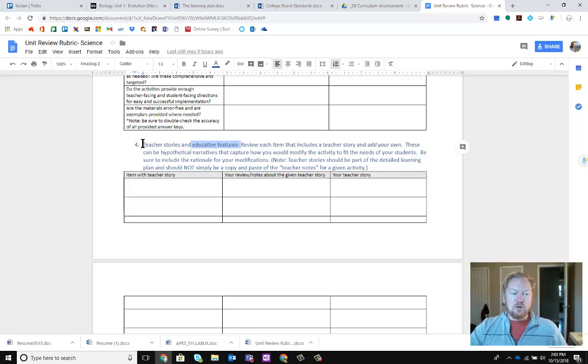One of the lowest hanging fruit methods that we use are what we call teacher stories. So instead of just giving teachers instructions, we want to tell them a story of how another teacher used those materials in their own classroom and how they were modified. So this is where, for each item that has a teacher story, you're going to review the teacher story that's there, and then we'd like you to write your own teacher story.